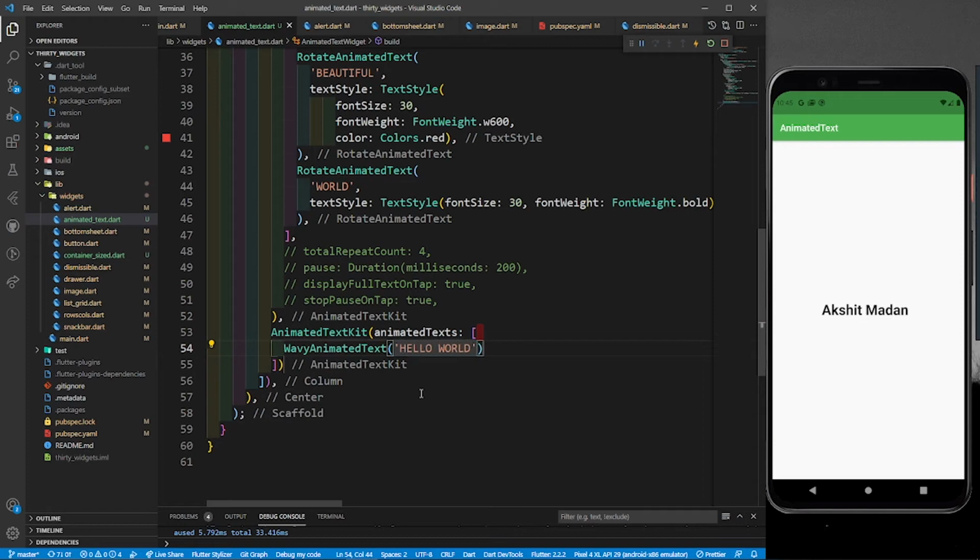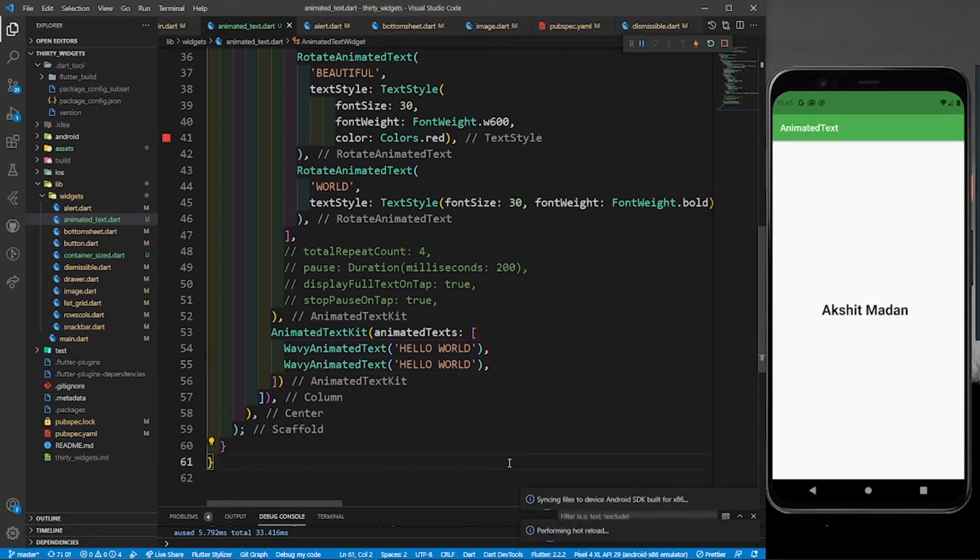Then you can just write a comma. And again, you have to define one more wavy animated text. Let me just copy it. So everything that you're providing in this list will be taken inside a row, right? So let me just save it. You can see this kind of, but I want to make it a little bigger.